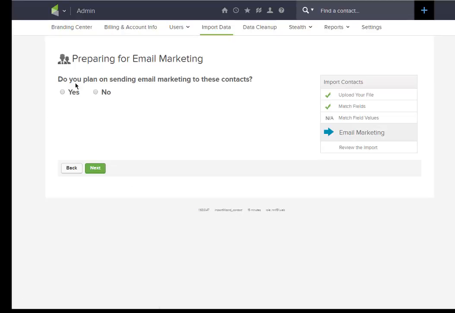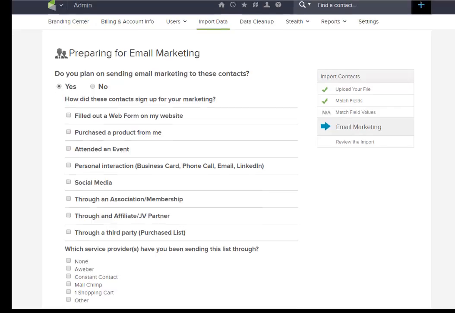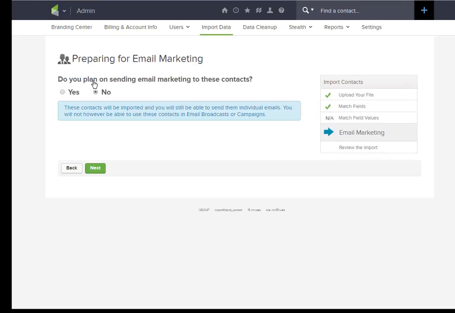You definitely want to go through the marketing if these contacts fall into this category. I am not going to go through this right now. I'm just going to go ahead and click no. However, when I do click no, it will import the contact as non-marketable, so they won't be able to have any emails. Just doing that for the example.